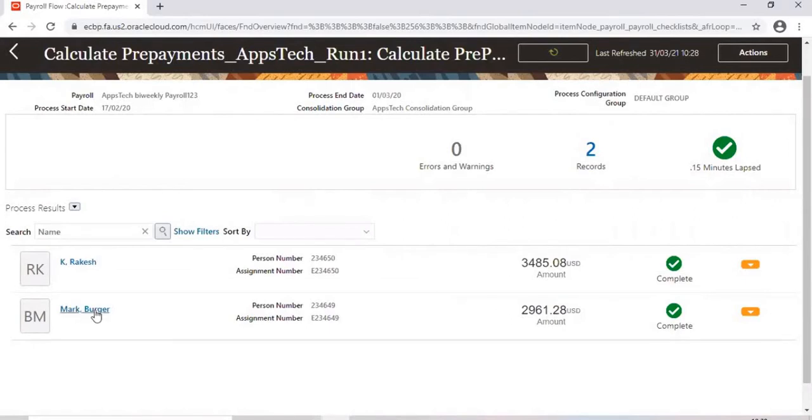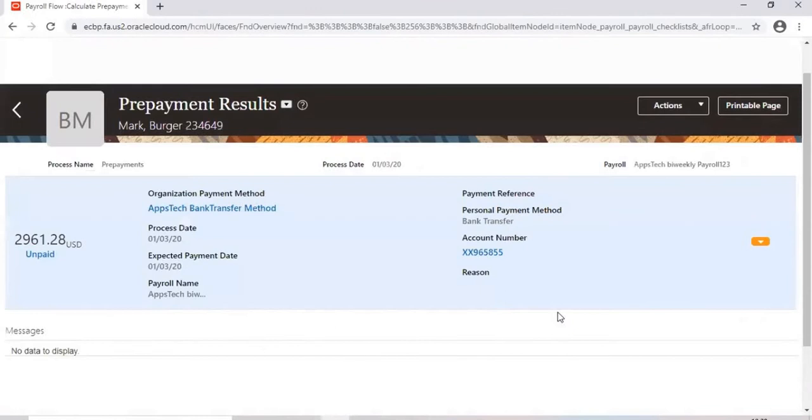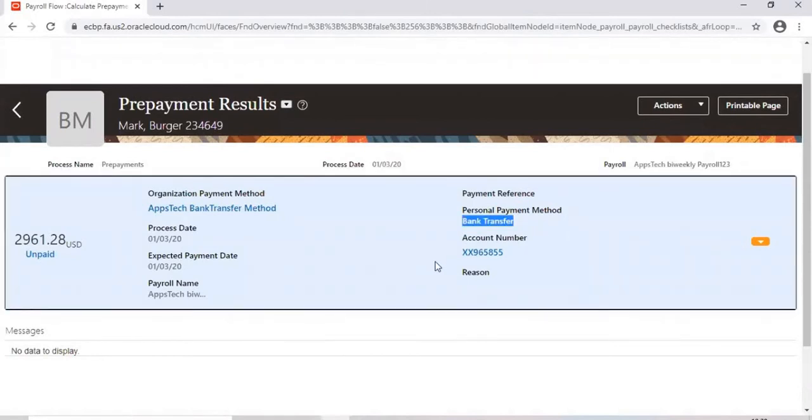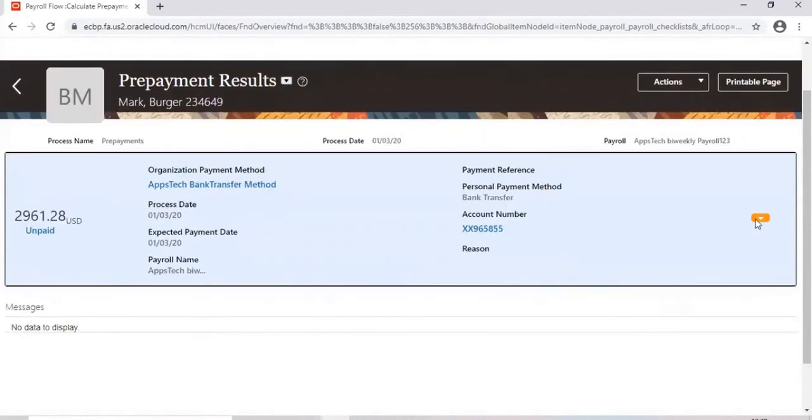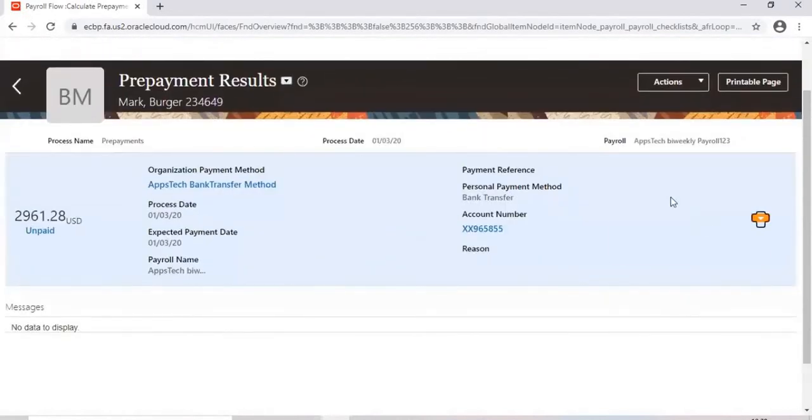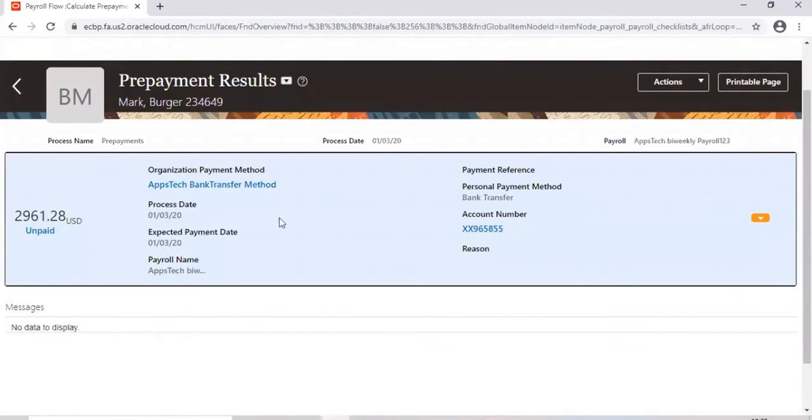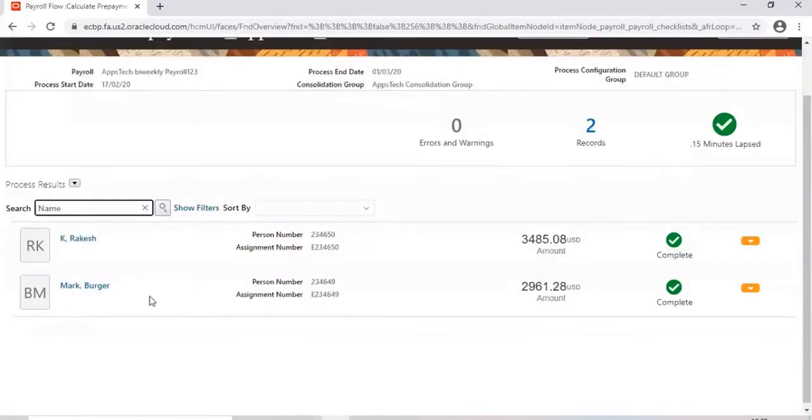if you want to check the details, click on that. This amount should go to which bank account, whether it is a bank account or check, based on the payment method this employee has. Because this employee has a bank transfer method, it shows that this amount should go by bank transfer using this bank account number, because this account number we have entered in the employee screen. So yeah, it shows like that. The prepayment process will take care of the mapping between your salary and your bank or check or whatever.